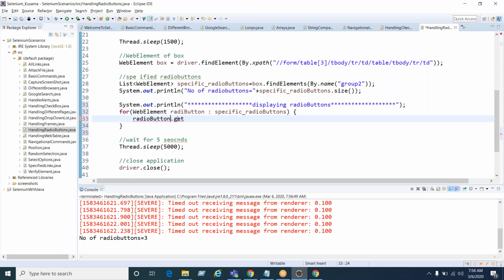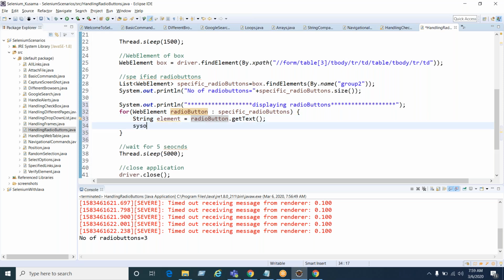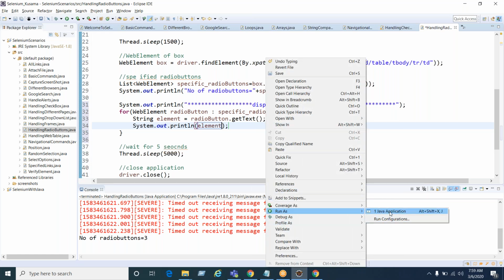Radio button dot get text. You are trying to get the text of each and every web element. So let's say here I'm giving element, and you are trying to print element. Right click, run as Java application.